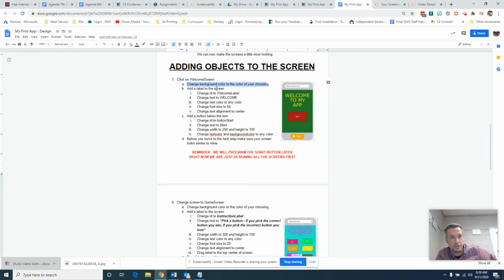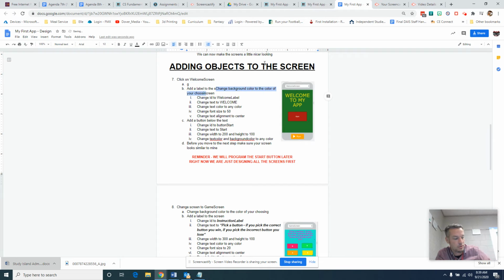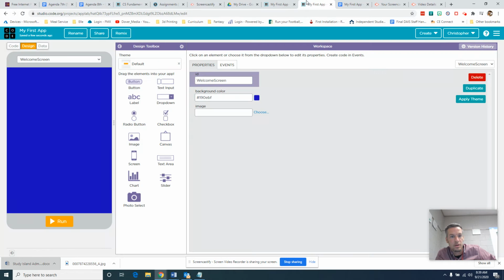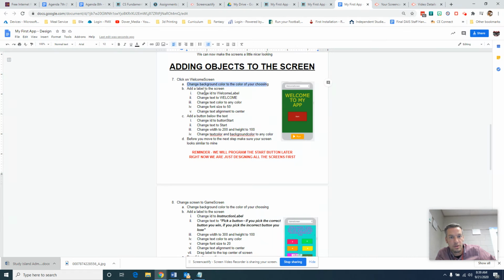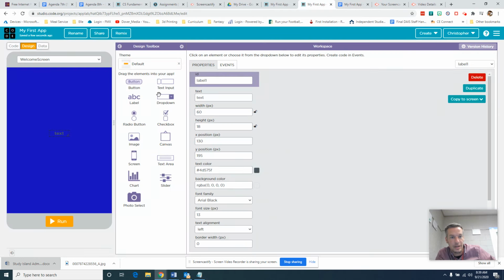Add a label to the screen. So if you guys remember the intro to App Lab, all the stuff that you guys can add is right here. So I'm going to add a label. And now I can change right here, okay? Change the ID of the label to welcome label. So again, the ID right here, we want that to be called welcome label.